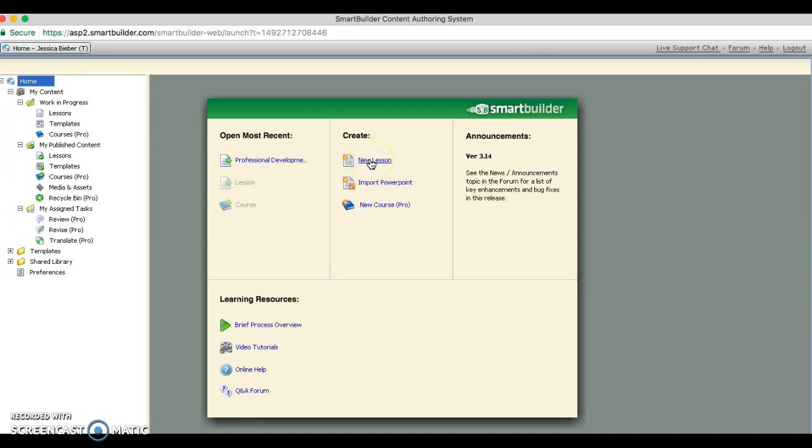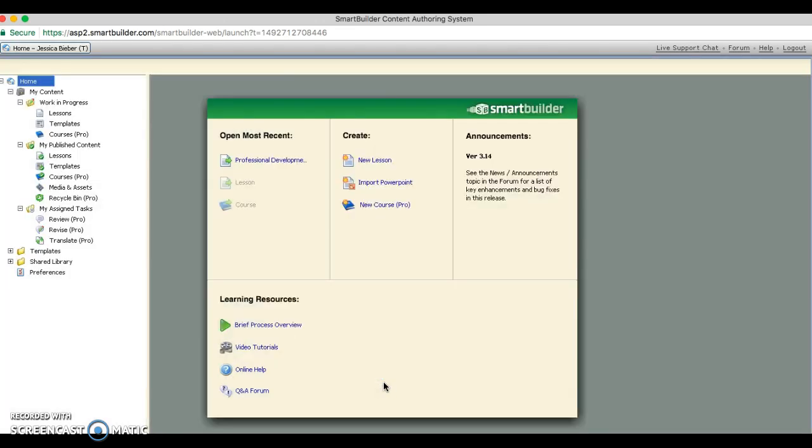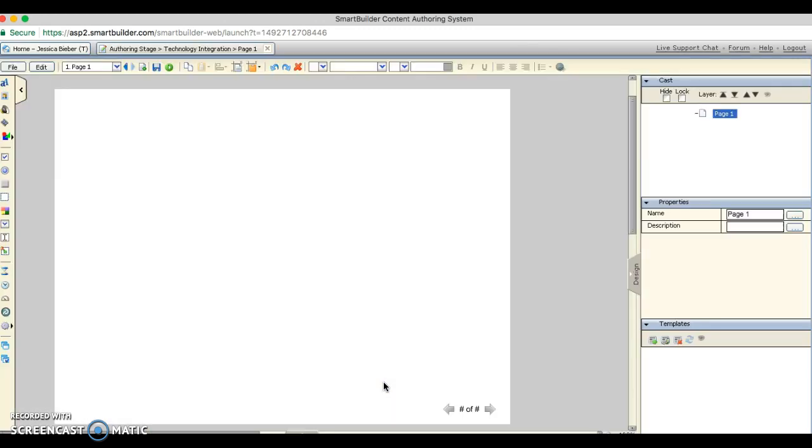So I'm going to go ahead and do a new lesson. And so you can look at the basic view or the advanced view. I'm going to stick with basic and type in my title. And so then here we have where we're going to go for our lesson. And this is for technology integration. This is showing us our first page.